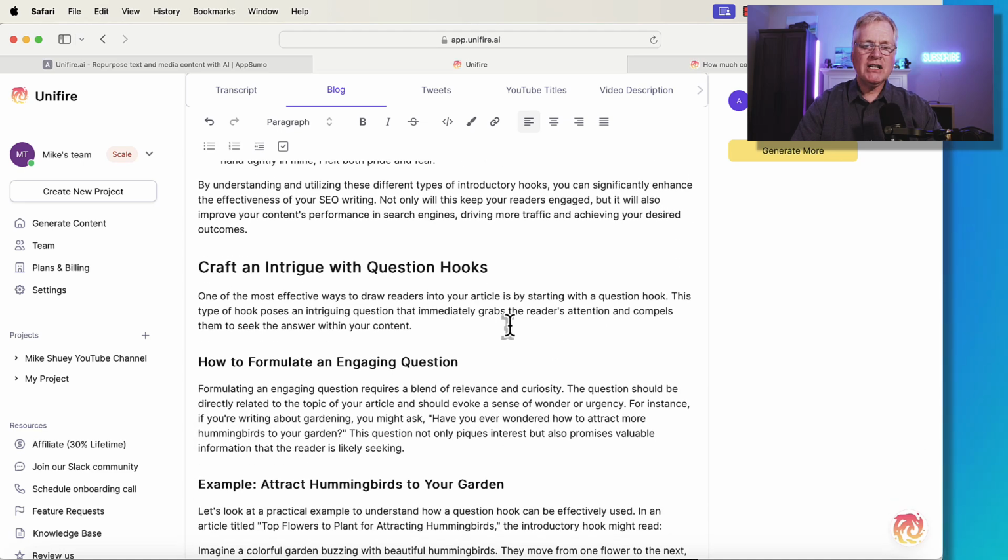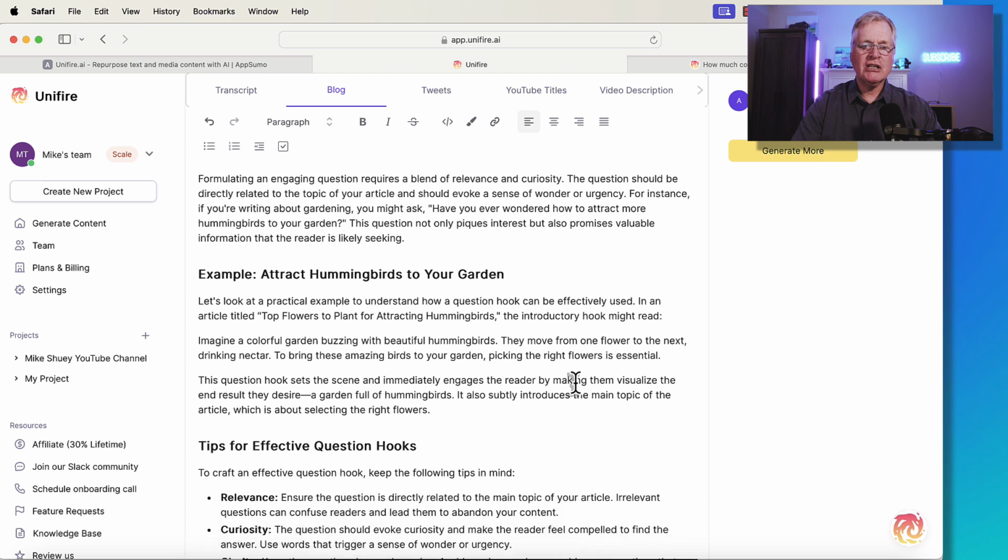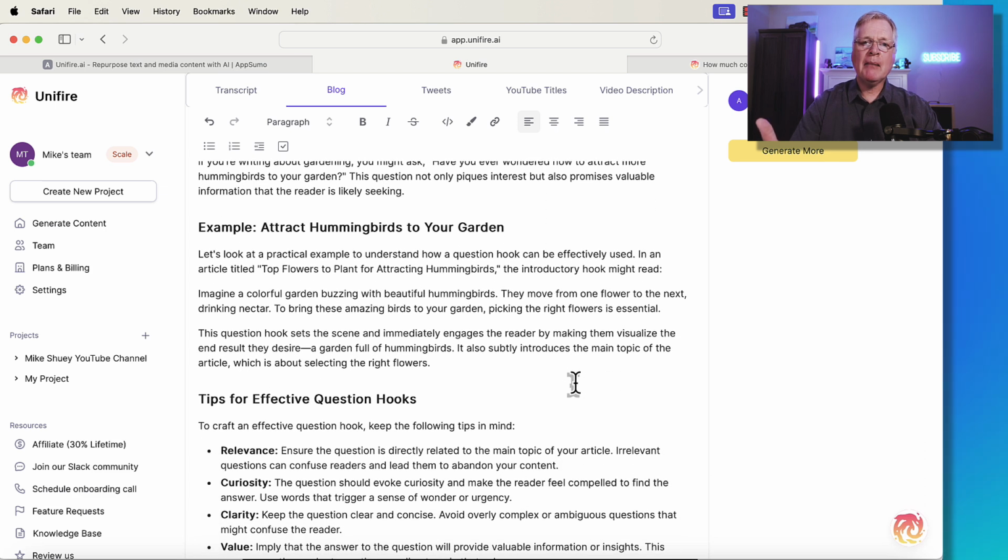You can craft intrigue with question hooks, how to formulate an engaging question. It took my example where I talked about what I would put in if I had a question that I wanted to add in my blog post to try to draw readers in. It put this title together automatically. Example, attract hummingbirds to your garden. And it says, let's look at a practical example to understand how a question hook can be effectively used.